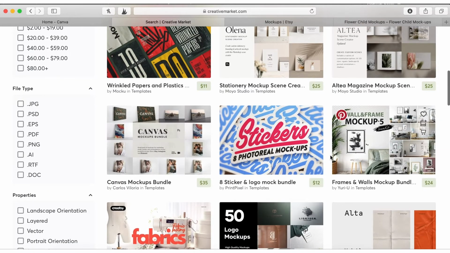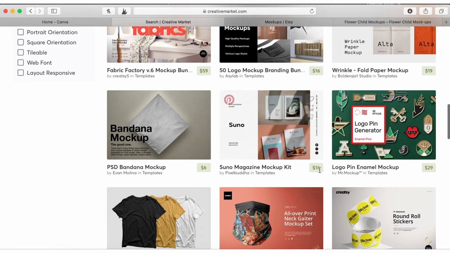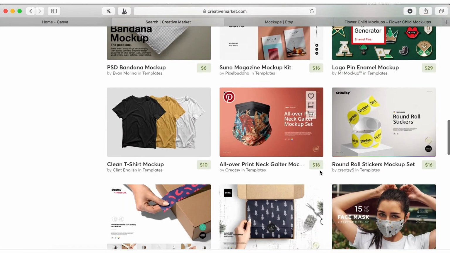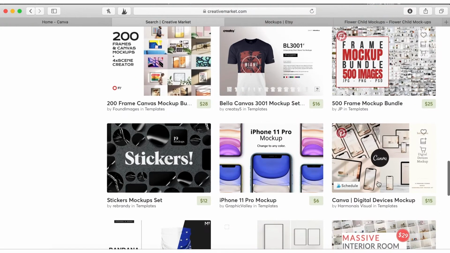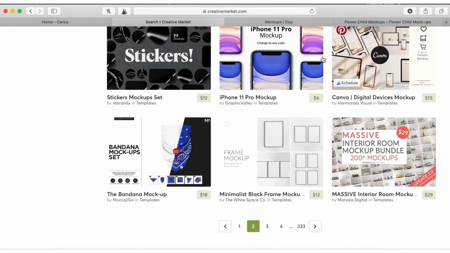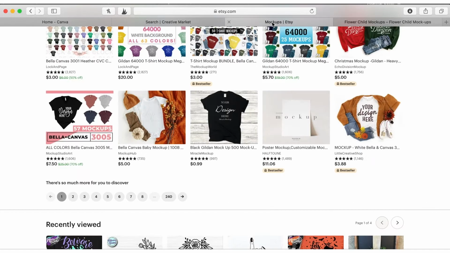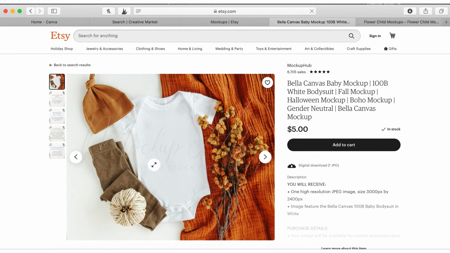There's just so many things. So if you are a digital designer, mockups are great. Look at that tape and the tissue paper and the masks. I mean, all you have to do is create a digital design, if that's something that you already do, and just put it on a product. Here on Etsy, they have tons of mockups too, and these I like better. These are for Canva, most of them. This is just an image, so you can overlay your design right on that image.